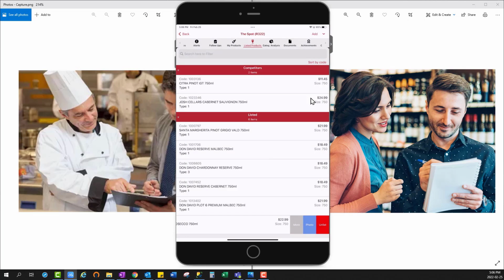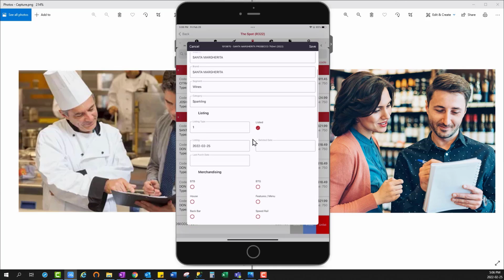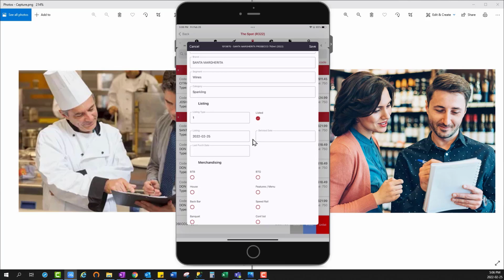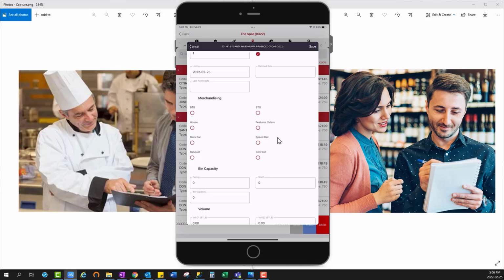If it's something else besides a photo, I'd hit on the More button. More is going to pull up the My Products Listed maintenance menu. Here's where you get access to all of the critical information about this product in this account, including things like category, brand family. Again, you can list it or delist it here, or you can input things like visibility on when the product was listed in the account or delisted. You can very quickly indicate just by checking on the check marks here if it's by the glass or by the bottle, or if you have a speed rail versus the back bar kind of thing.